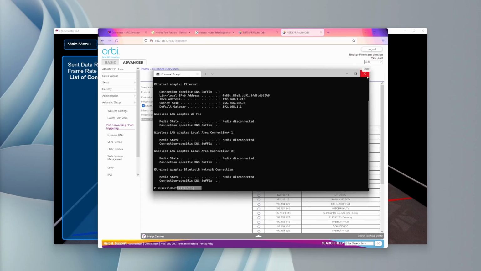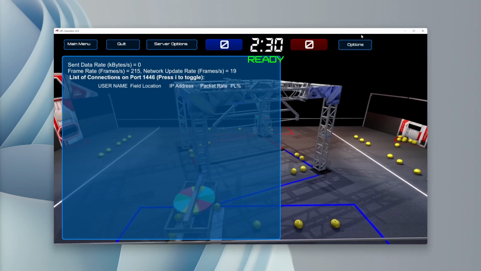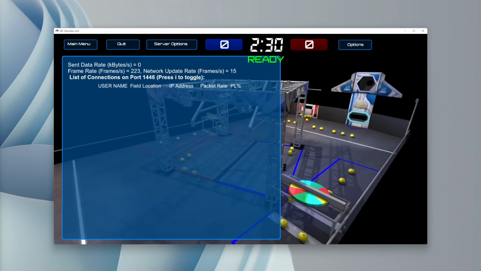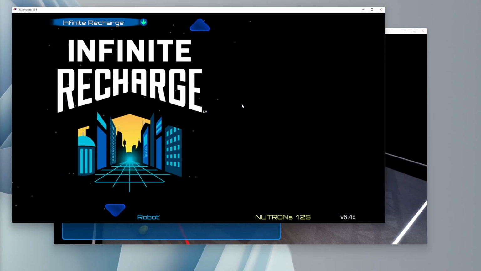At this point, your server should be joinable by anyone, and it will also be listed on the public server list if you chose that option earlier. Congratulations! You're now running an xRC Simulator server.